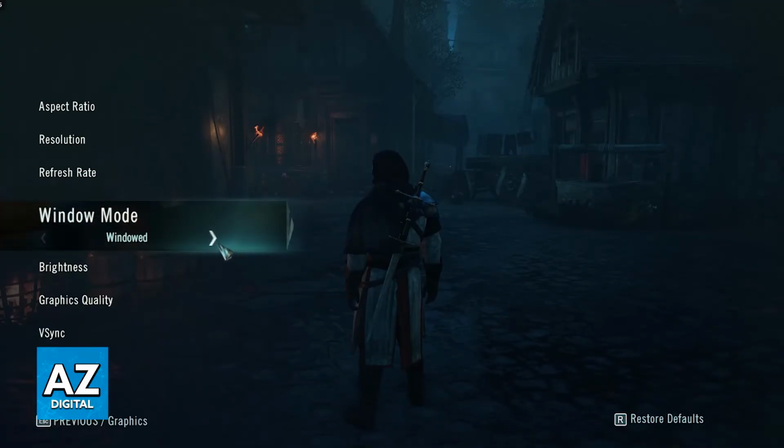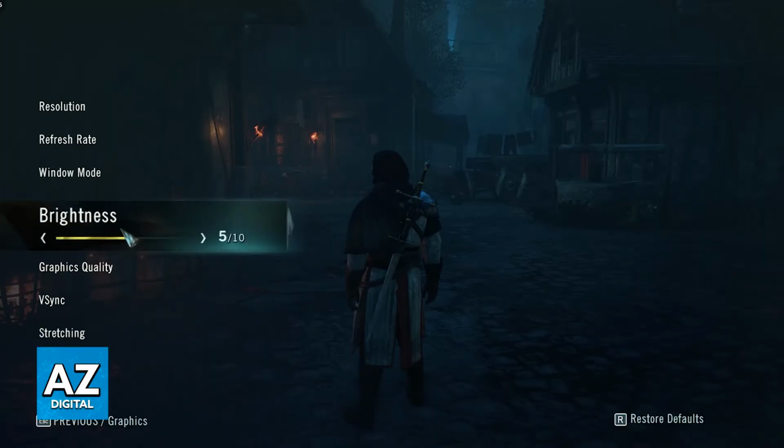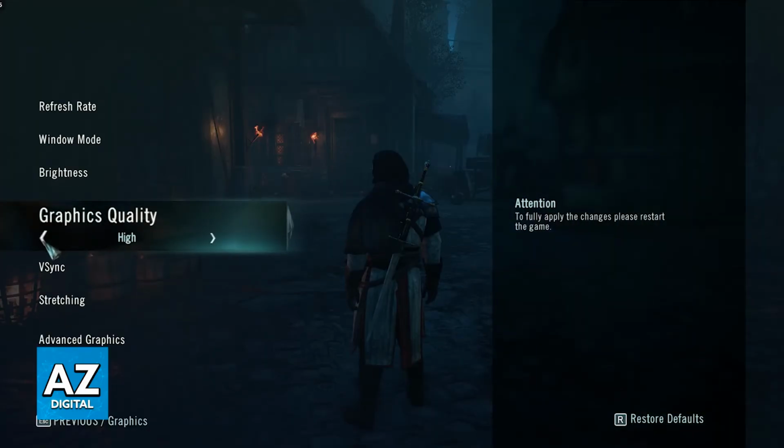And for window mode, always try to run it on full screen. This is because if the game is exclusively full screen, all of the resources on your computer are going to be dedicated to the game, making sure that it always receives the maximum amount of memory and resources. I'm using it on Windows because I'm currently recording this video, but you should run full screen. Brightness is optional, and then graphics quality is extremely important to set to low.